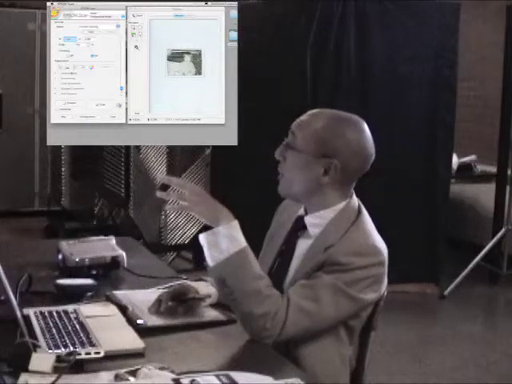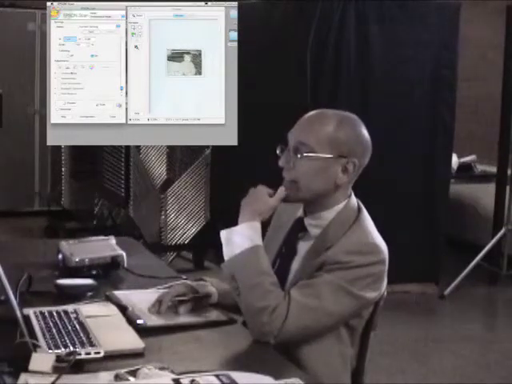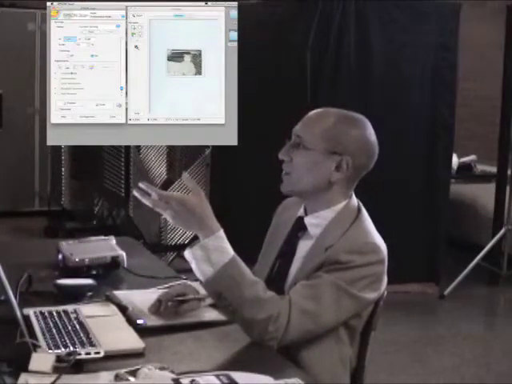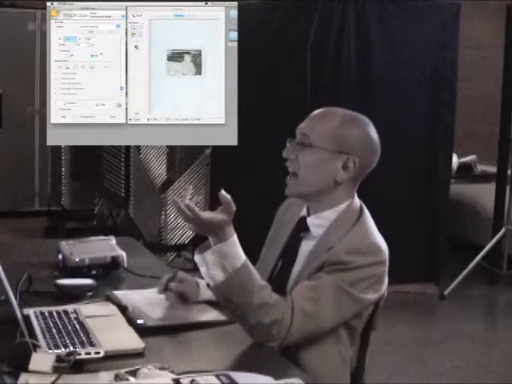It's very automatic. They make it so anyone can do it. The only problem is it forces you to sharpen in many cases. And I don't like that. I like to decide if I'm going to sharpen.